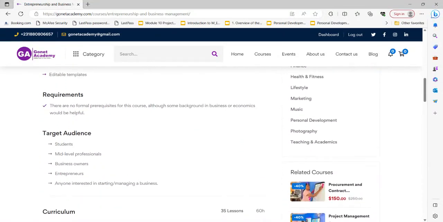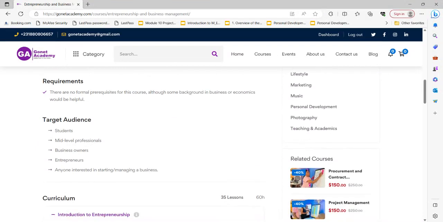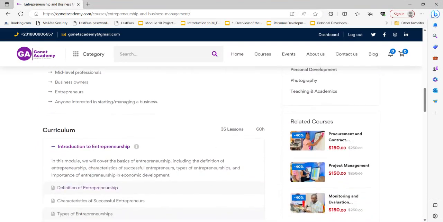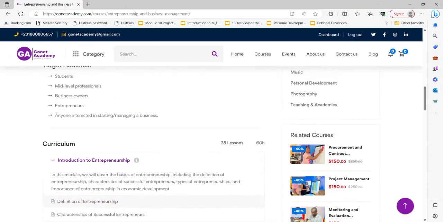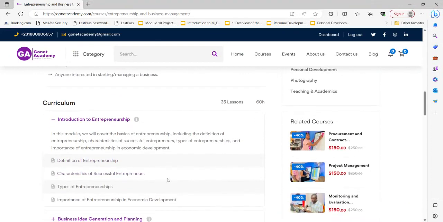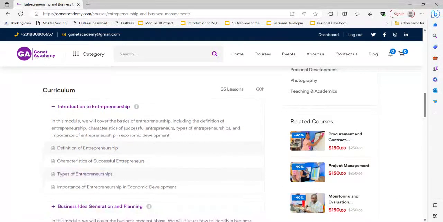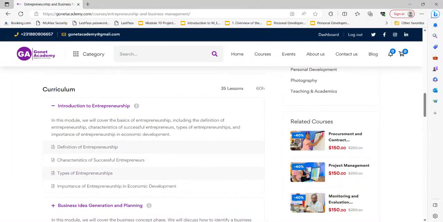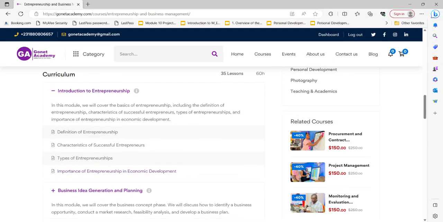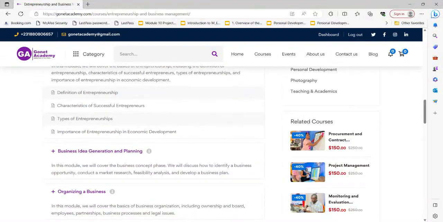This course is open to everyone: students, professionals, business owners, entrepreneurs, anyone who is interested in starting or managing a business. In this course, there are 35 lessons. Introduction to entrepreneurship will take you through the definition of entrepreneurship and the characteristics of successful entrepreneurs. You also learn the types of entrepreneurship and the importance of entrepreneurship in economic development.